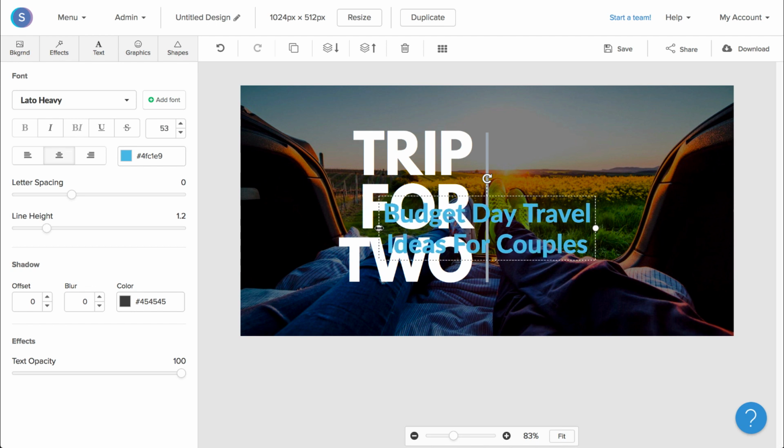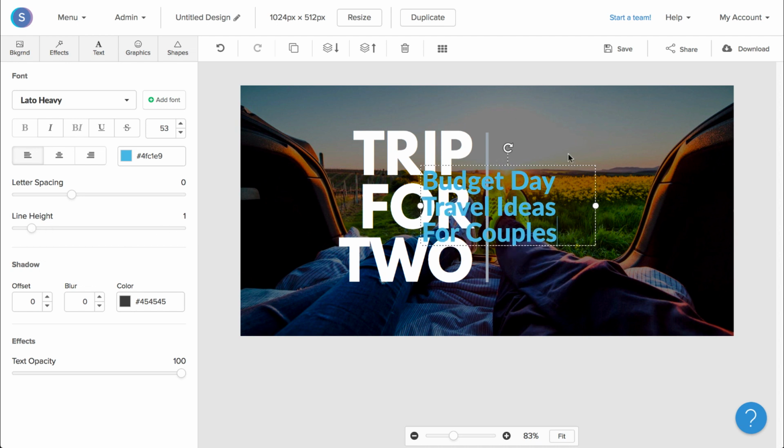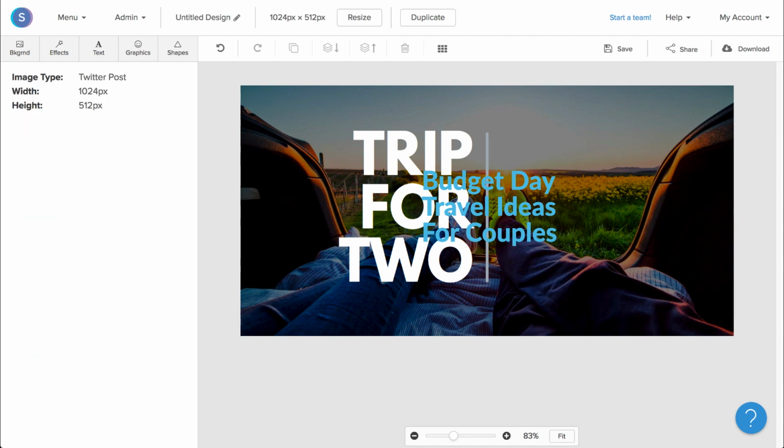And I'm going to decrease the size of the text box while left aligning the text. And I'll decrease the line height from 1.2 to 1. Once I have that in place, I am going to reposition it to where I want it to be on the graphic.